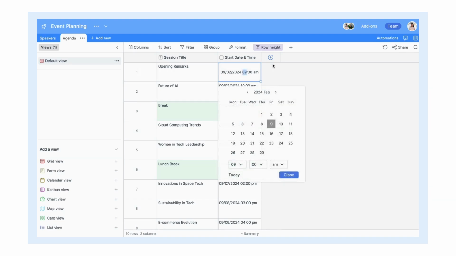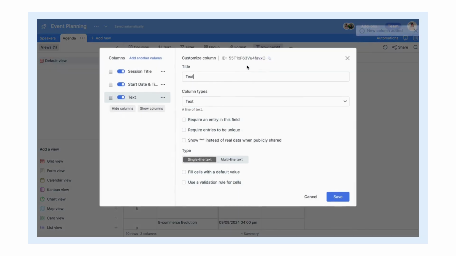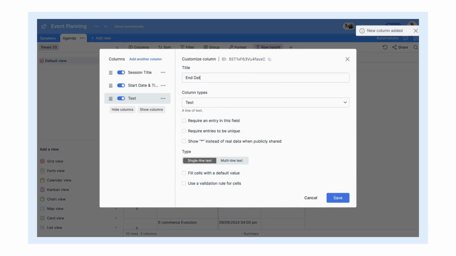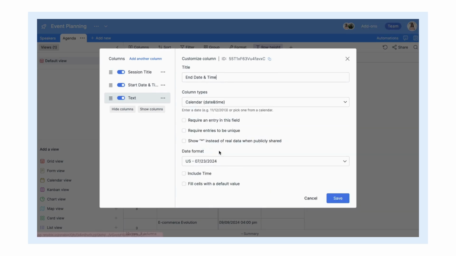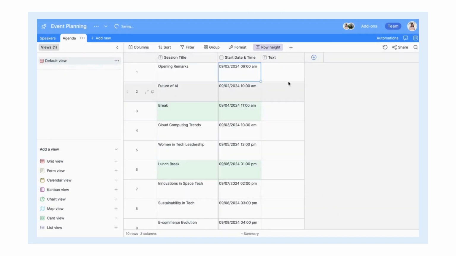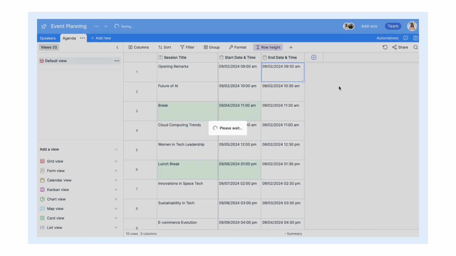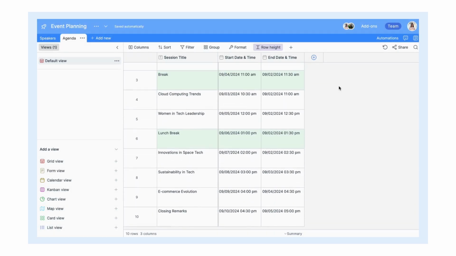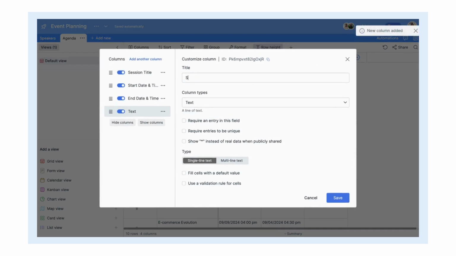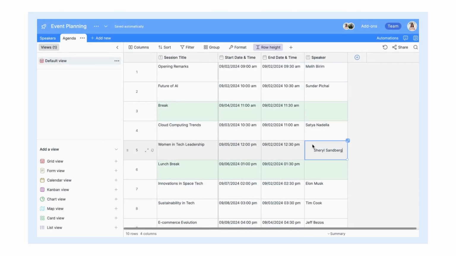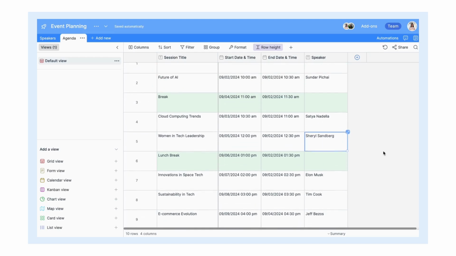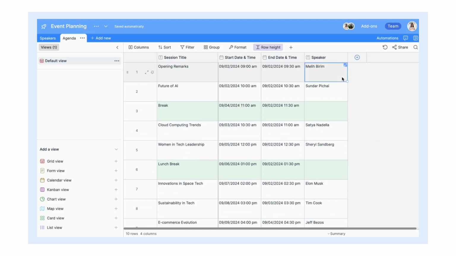Add another calendar column named End Date and Time. Similar to the Start Date and Time column, this column ensures that the end time for each session is clearly recorded. This helps in avoiding scheduling conflicts and ensuring that sessions do not overlap. Add a text column named Speaker. This column indicates the speaker presenting the session. Knowing the speaker helps attendees decide which session they want to attend and facilitates smooth coordination with the speakers.